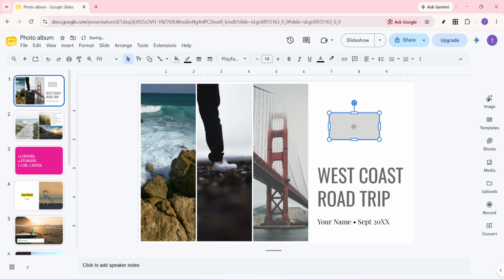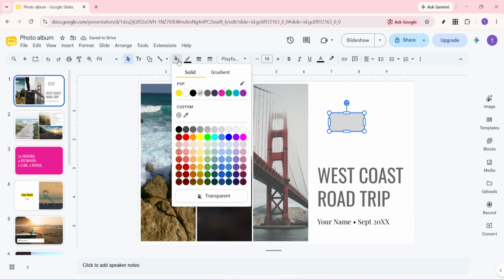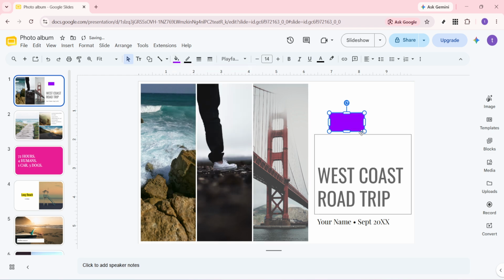You'll see blue handles appear at the corners and edges once the shape is placed. Next, resize the button by dragging those corner handles until it's the size you want. To style it, click the Fill Color button in the toolbar at the top and choose a color that stands out. You can adjust the border color and thickness from the toolbar to make it look more button-like.